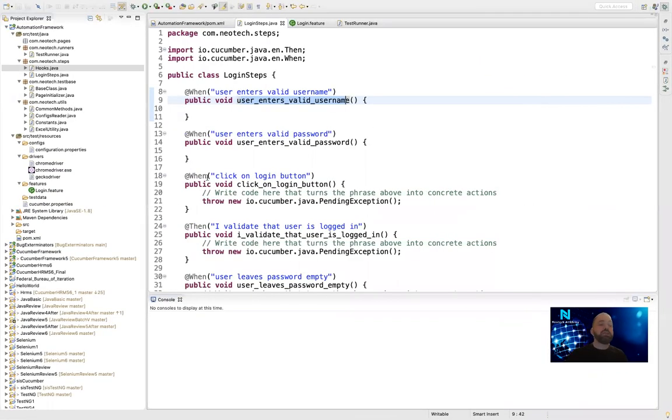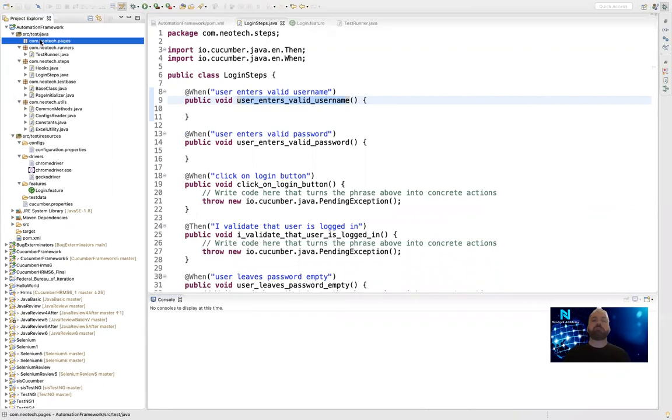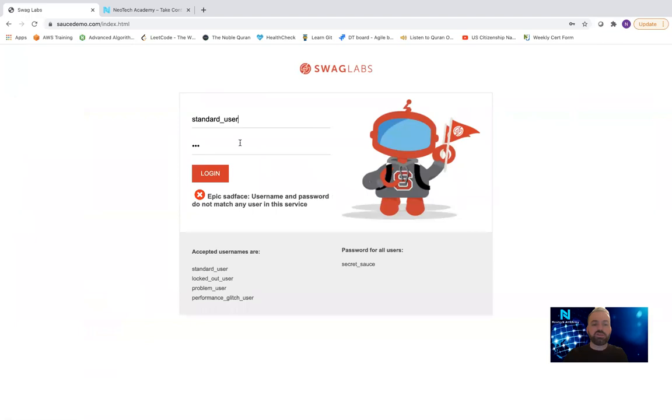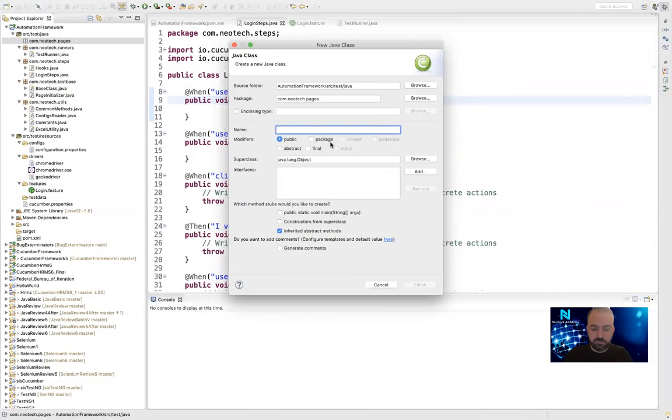I need now to create the pages here in the com.neotech.pages. So here's where I'll have the classes which are responsible to find the elements for these pages. So right click, new class, and I have two pages. One is the login page, right? So here I have to find all these elements, the username, the password, the login, and this message here that displays when it fails, right? So this is the login page. Let me write it here, login page.